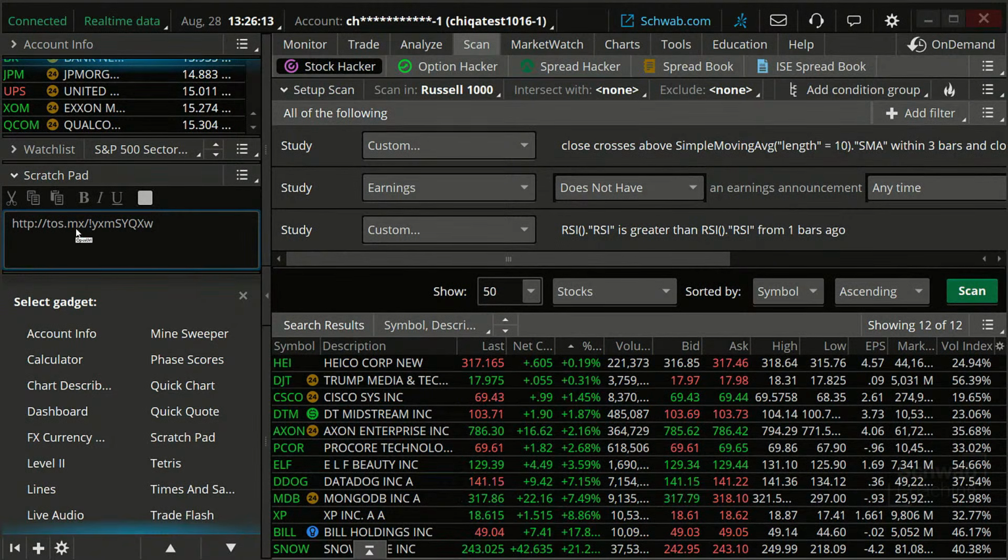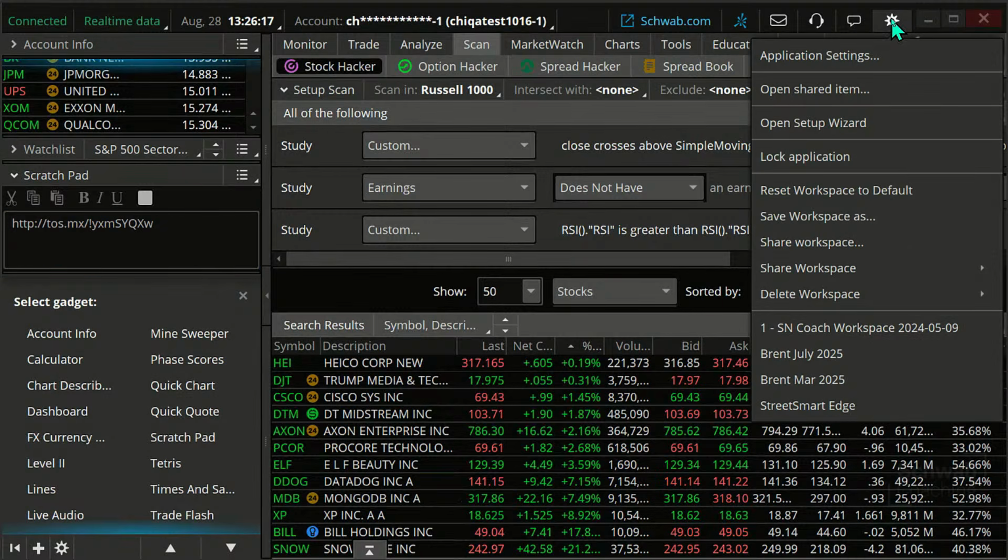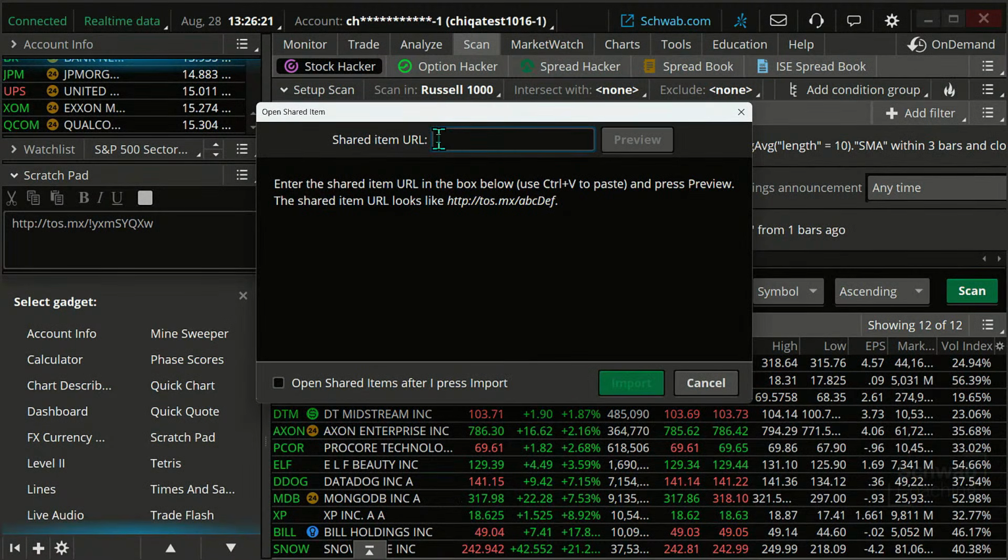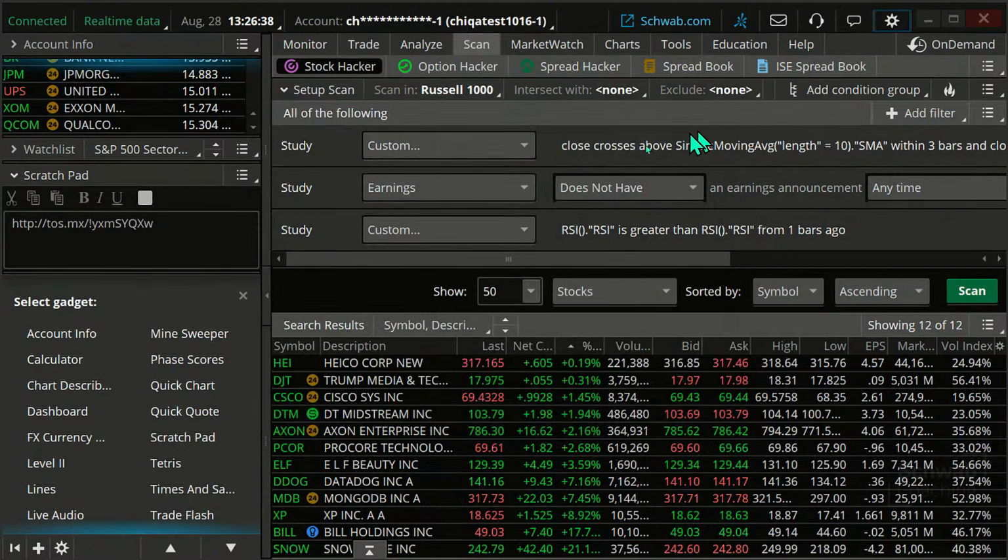So when you take that and you want to copy it in, you go up to the gear, you go to open shared items, you copy and paste it in there or type it in there. Then you click on preview, name it whatever, you can say 3 moving average scan or whatever. And then you can import it. Okay. So I'm hoping that is helpful for those of you who are interested in that.